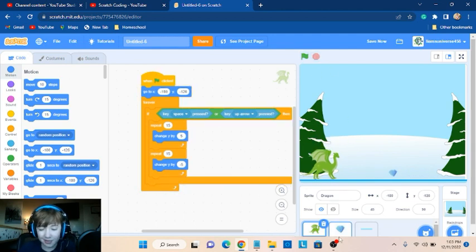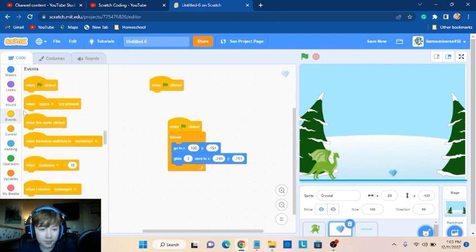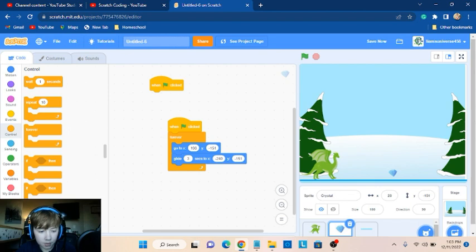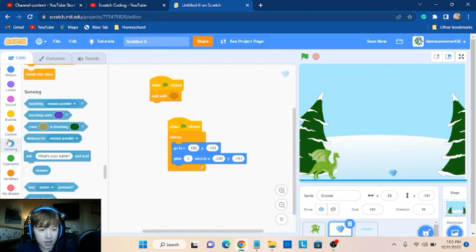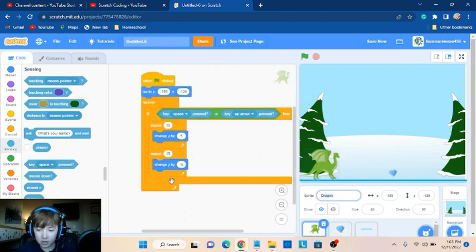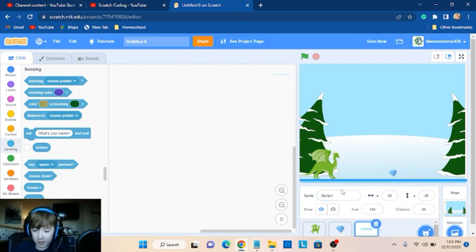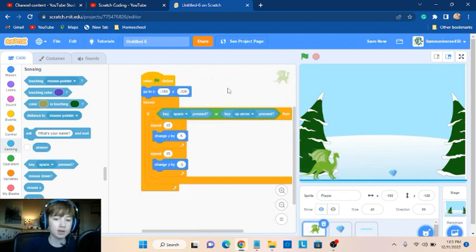Kind of. But we don't have the stop all. So, we'll go to when green flag clicked. Wait until. Down here. Touching. Dragon. I'm going to rename this to player. I'm going to rename this to danger. I'm going to rename this to ground. Now that's all in order, nice and organized.